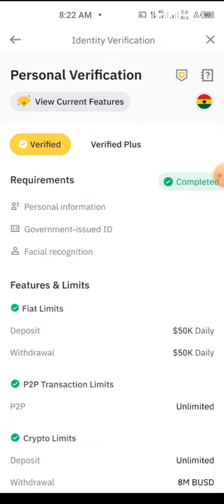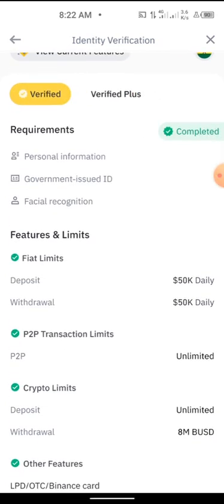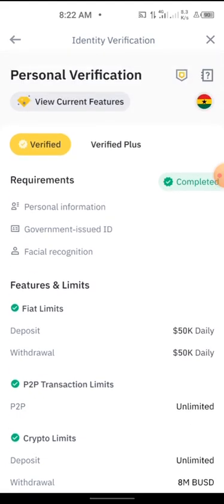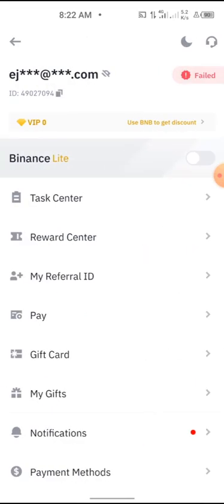When you come here, you'll be asked to go through facial recognition and then upload a government-issued ID: voter's ID, your driver's license, your passport, or national ID card. These are the ID cards that are accepted. For those in Nigeria, I learned you can now use the slip. I don't know how authentic that information is, but you can try if you just have the slip. So that's that for this section.